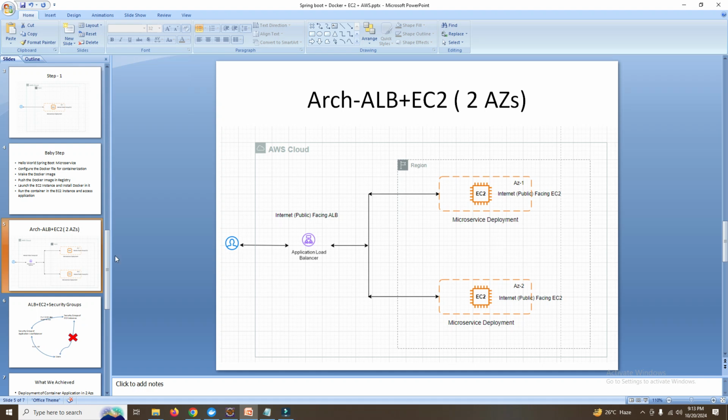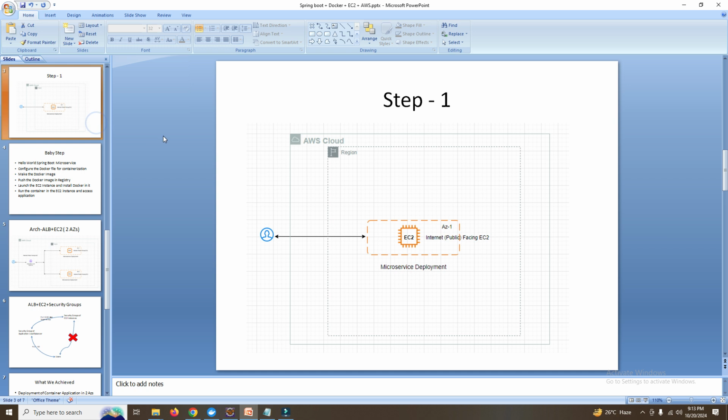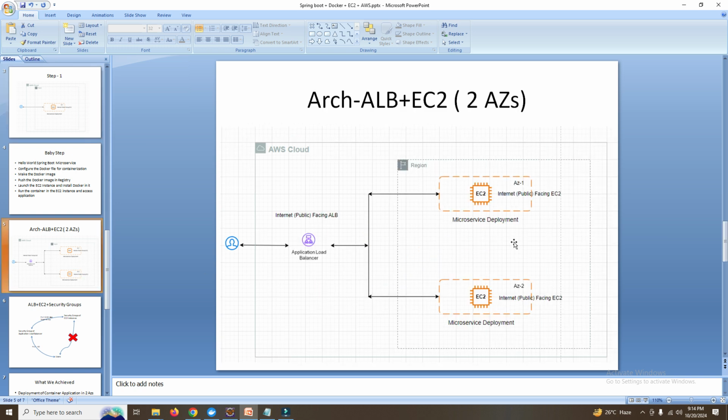So in the last video we completed this small step. We created one EC2 instance, deployed our application in the EC2 instance as a Docker container, and accessed it using the IP address of this EC2 server. But now we want to achieve it differently. We will create one application load balancer in front of these two EC2 instances, and the application will be accessible using the application load balancer URL.